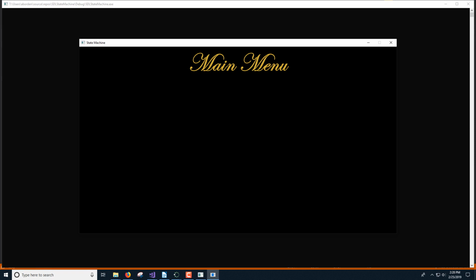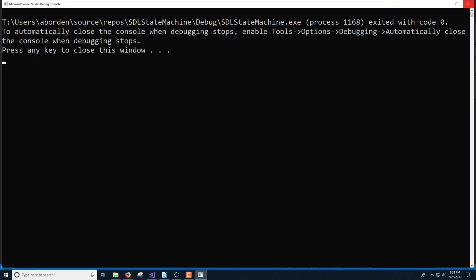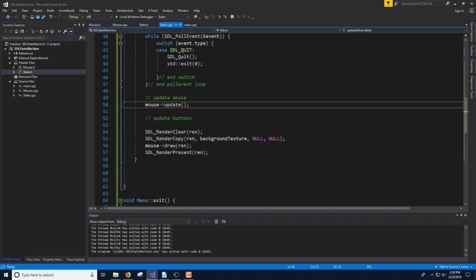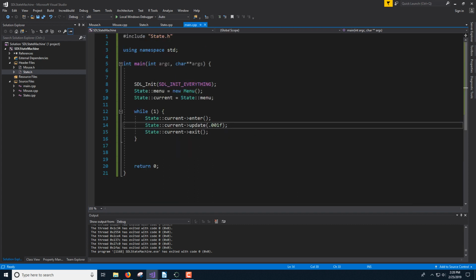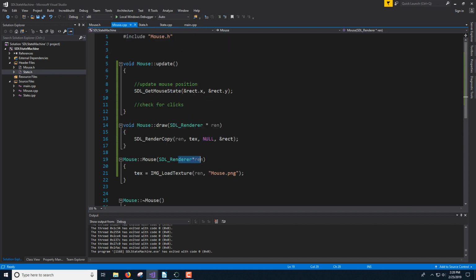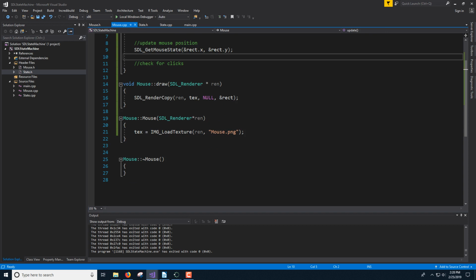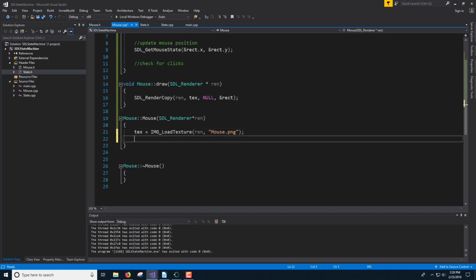Well, that's not working. Oh, I forgot something important. Who knows what I did wrong? You have a cursor. Do we not have an actual image for the cursor? I have the image. I forgot something else. Almost, very close. I didn't set the height and the width. So we can do this. You can set it 50 by 50, or you can do the query texture thing.